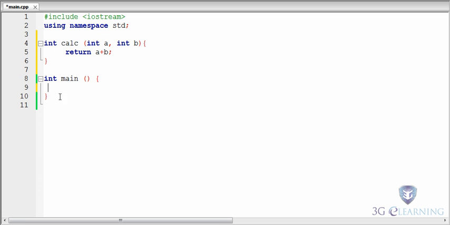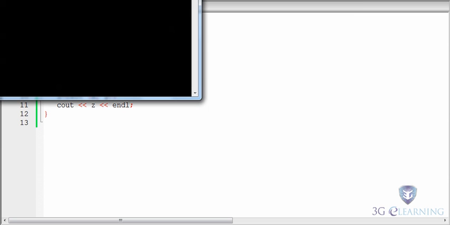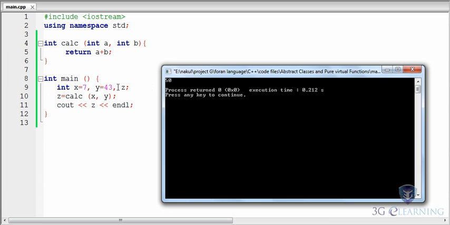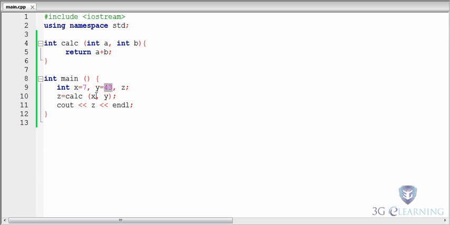When you want to use this in main, you need two integer variables like x equals 7, y equals 43, and an answering variable called z. Then you need to put z equal to calc, and put in the two variables, and print on screen. So cout z, endl, then build and run it, and we get the right answer, which is 50, as 43 add 7 is 50. So that is our function to add two integers together.